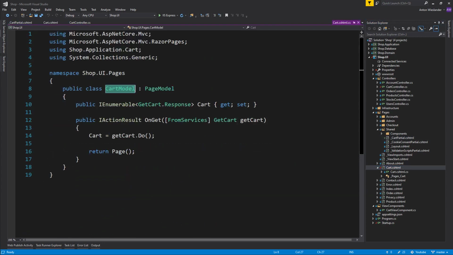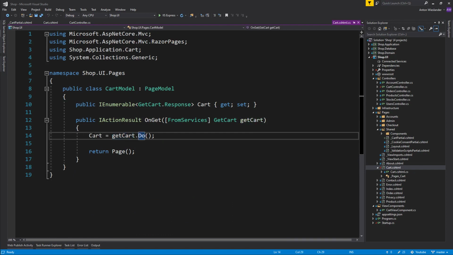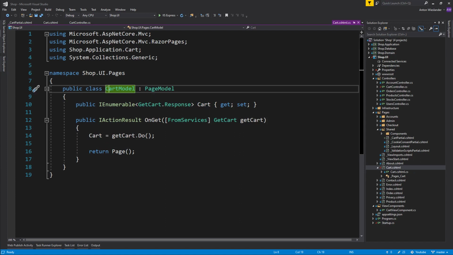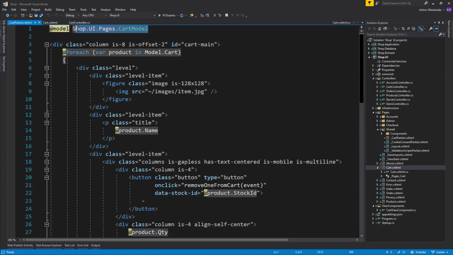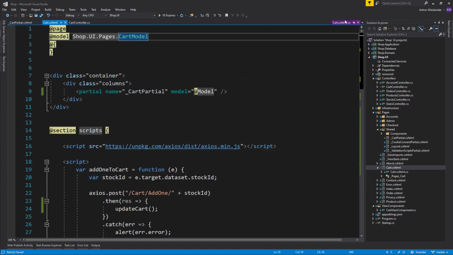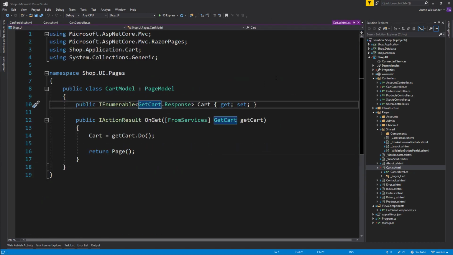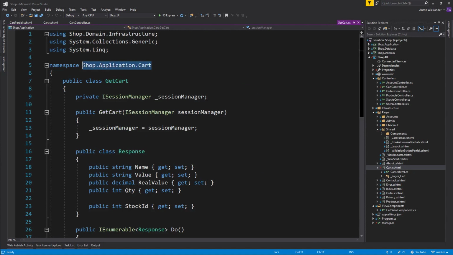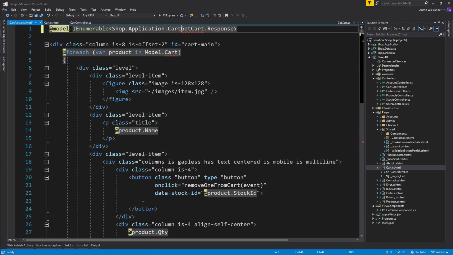And let's see what this is. When we do cart, we get the IEnumerable. Okay, so because this was cart model, we actually want the IEnumerable here. So let's actually replace this here. It doesn't have the reference to this object, so I will go to get cart, grab this namespace, and I'll just append it here.